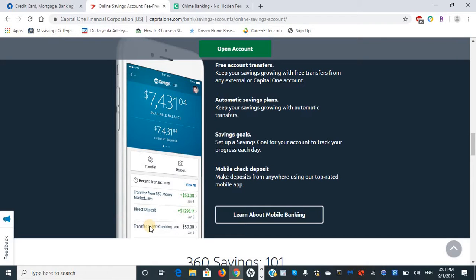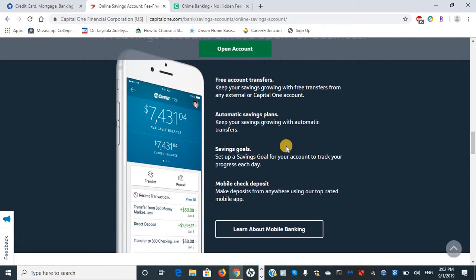And also you can transfer to 360 checking. So of course you can definitely transfer money. If you do have a savings account and you have a checking account, you can definitely transfer money in between those two accounts, or any outside bank or financial institution you're with. You can definitely transfer money into this account. Of course, the text right here is showing you free account transfers.